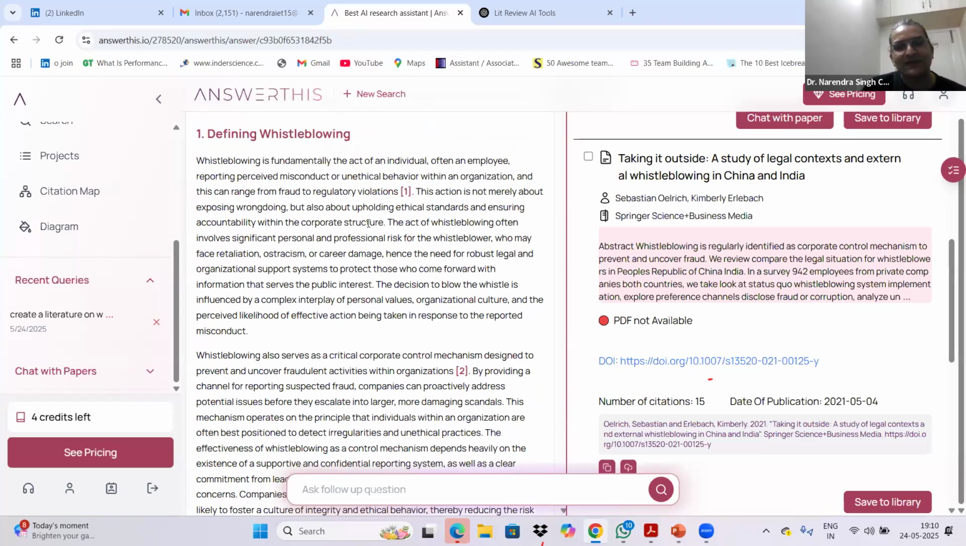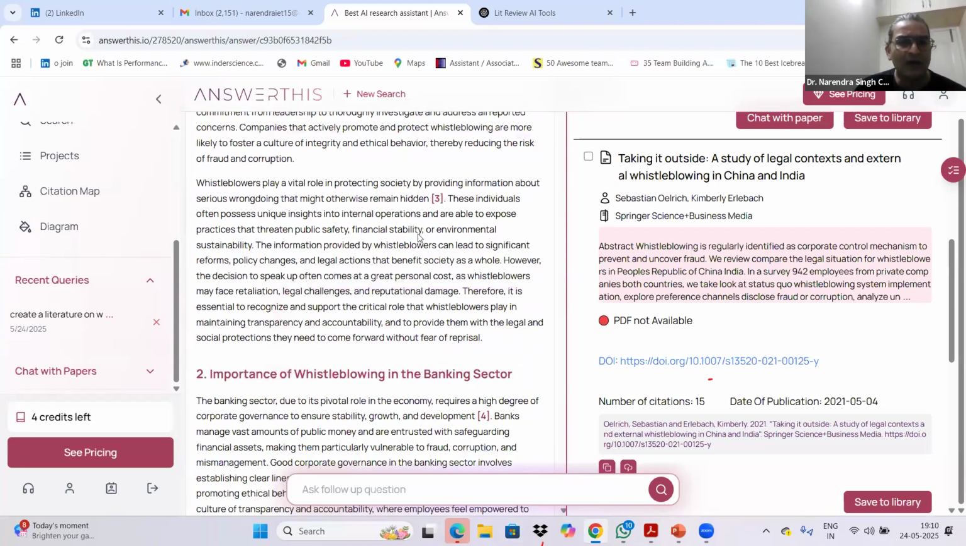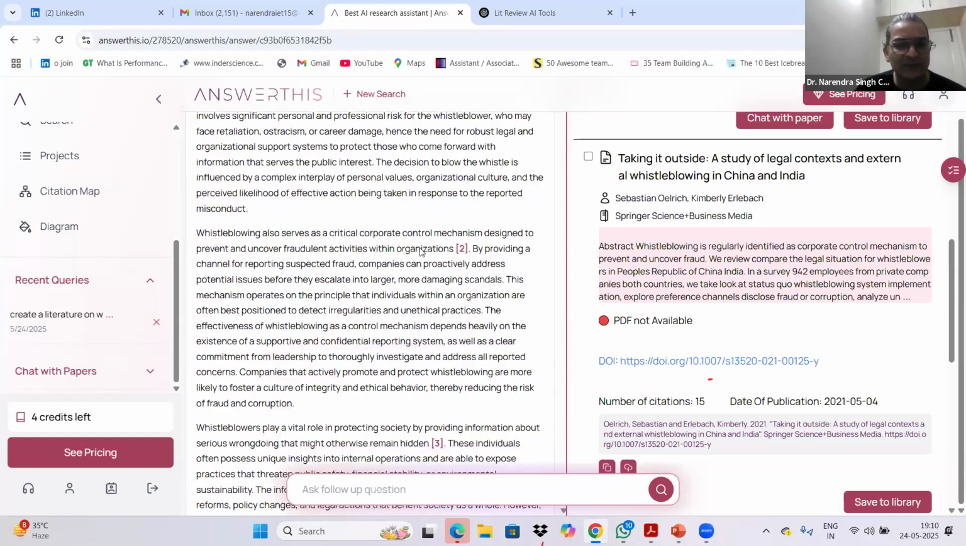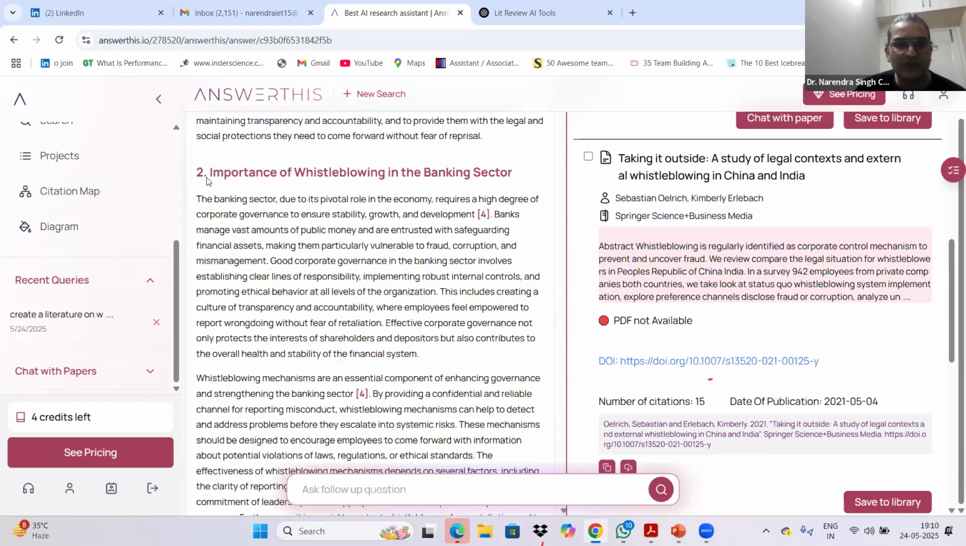But to be very honest, it looks very nice, but I may not take it completely. I am going to refine it further as a researcher if I have to go with it. I can improvise it, at least an outline is given. So somewhat it has given me a direction where I want to go. Now it has talked about defining whistleblowing in the introduction. Now it is coming to the importance of whistleblowing in the banking sector.